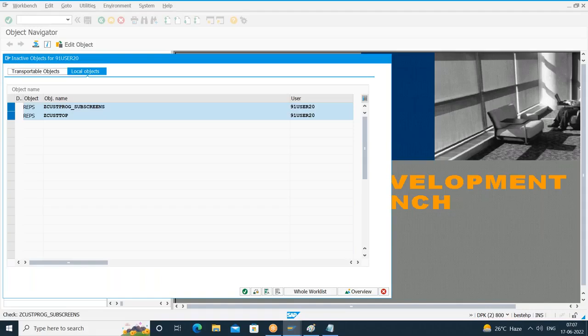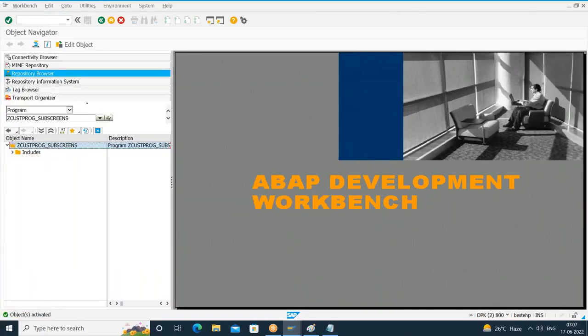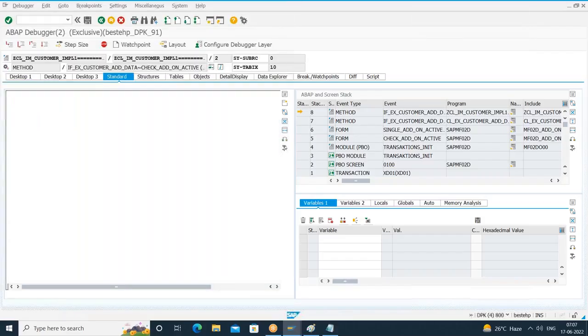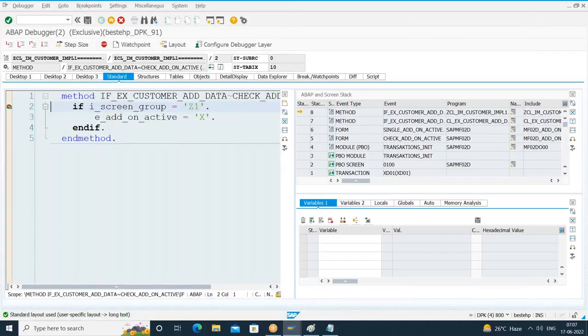So what I have done so far, I created the program, but in that program I have not created any subscreen. Am I clear? I have not created any subscreen. Just the program is created. Let us run the T code now. Again, I'll run the T code XD01. Yeah, since I set a breakpoint, it is stopping. I'll say F8.